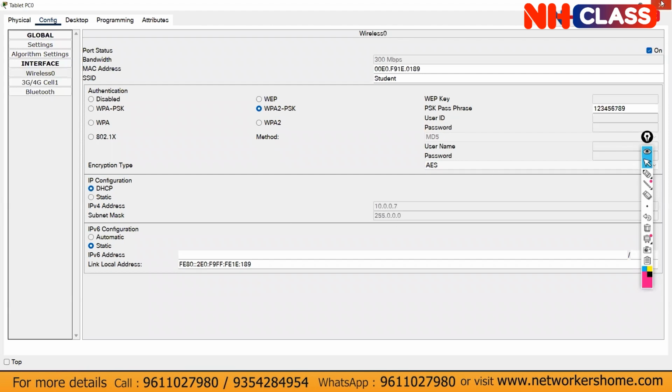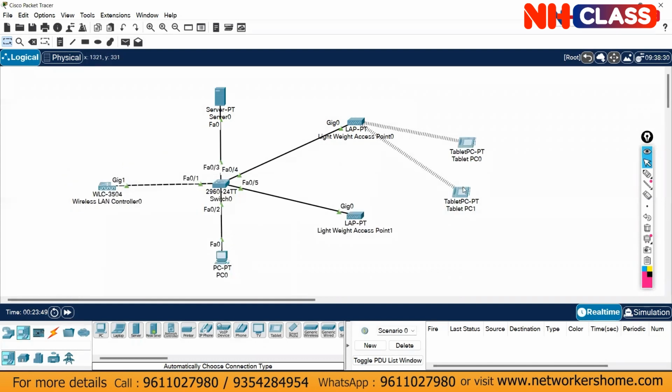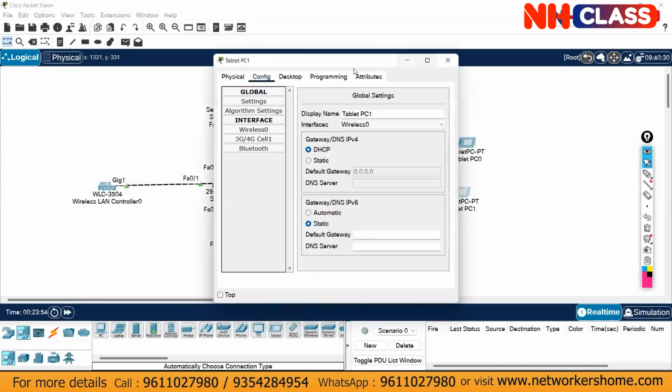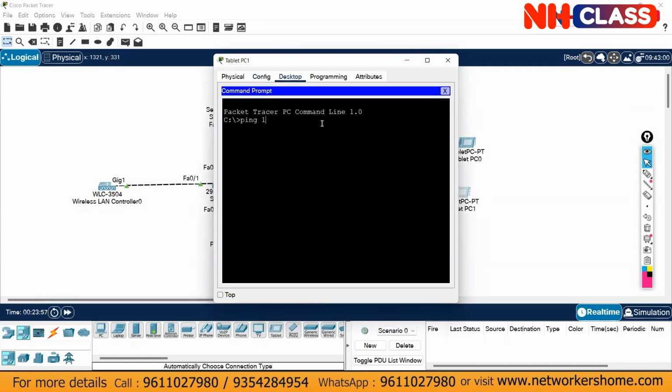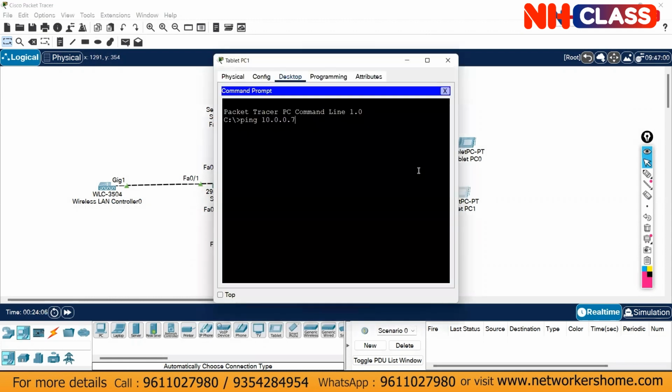Now it got 10.0.0.7. This is 10.0.0.4. Okay. On the desktop, command prompt, ping 10.0.0.7. 7 or 8? 7. Are we getting the reply?